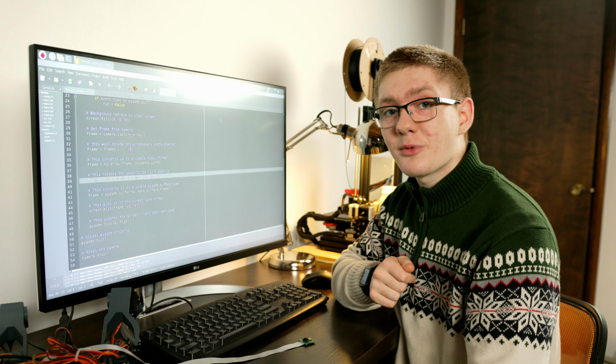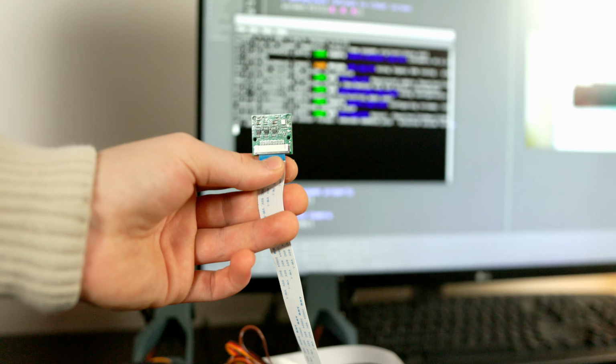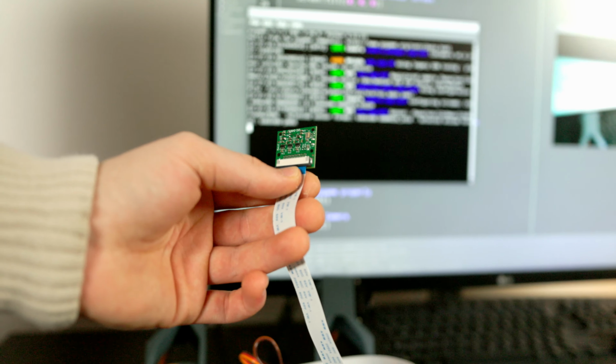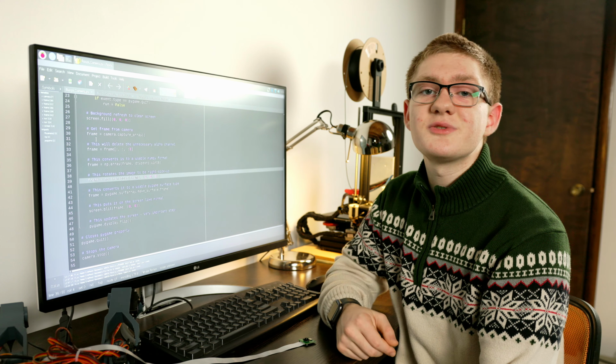Congratulations! If this program works for you, you now have a Raspberry Pi camera working in a Pygame window. Now all the code for this is on my GitHub page. There should be a link in the description below, and you can just download it, follow along, and just have fun. If you have any questions about this or any errors with this, drop a comment down below and I'll do my best to help you.